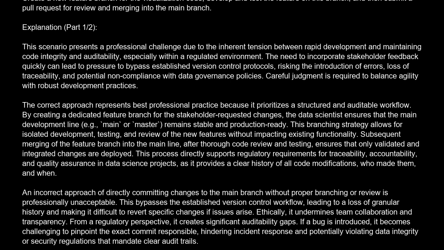An incorrect approach of directly committing changes to the main branch without proper branching or review is professionally unacceptable. This bypasses the established version control workflow, leading to a loss of granular history and making it difficult to revert specific changes if issues arise. Ethically, it undermines team collaboration and transparency. From a regulatory perspective, it creates significant auditability gaps. If a bug is introduced, it becomes challenging to pinpoint the exact commit responsible, hindering incident response and potentially violating data integrity or security regulations that mandate clear audit trails.